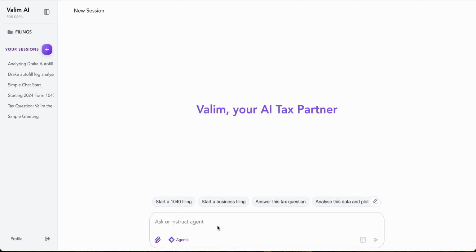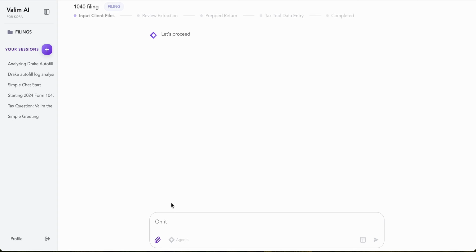Here's the Valim AI app for tax research and tax filing. This demo is to showcase the tax prep and filing. So you just ask the AI to start, for example, a 1040 filing, and it recognizes it's a session dedicated to filing and it pulls up a UI accordingly.